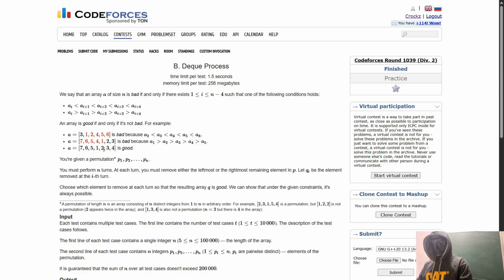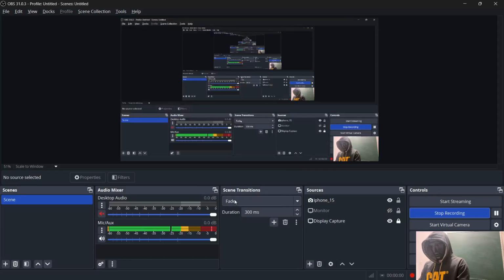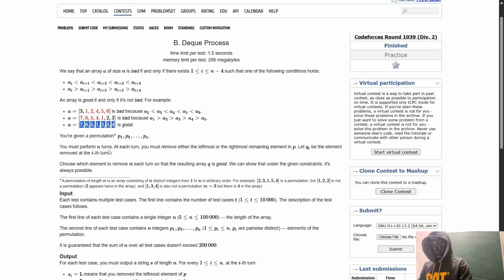So it is good. What they're saying is you are given a permutation p1, p2, ..., pn of the numbers 1 to n. Let's say 1 to 10, it is in the form 1 2 3 4 5 6 7 8 9 10. So these numbers are arranged in some permutation and we are given that. We must perform n turns, because there are n numbers.